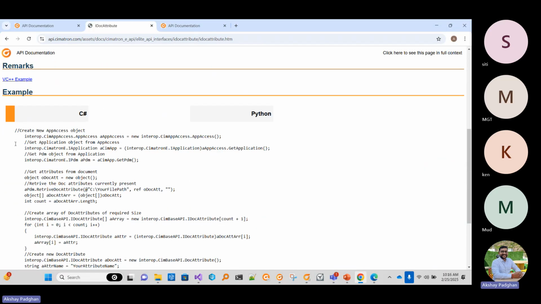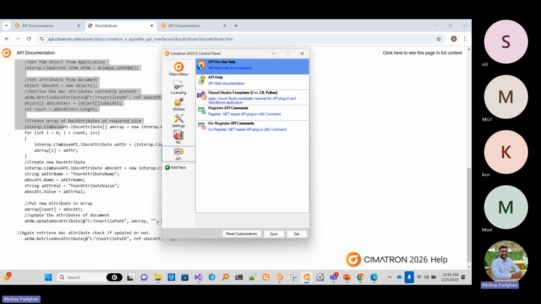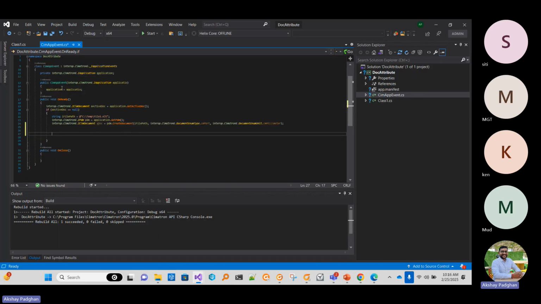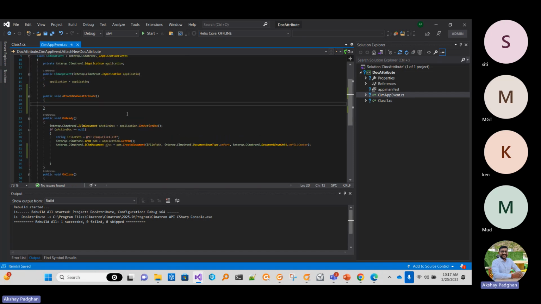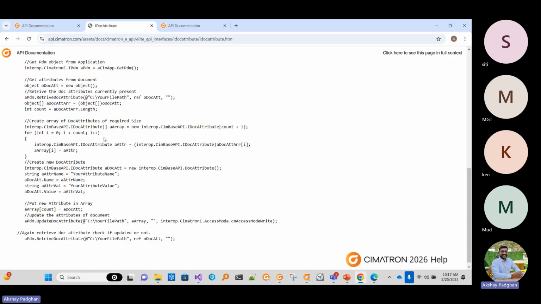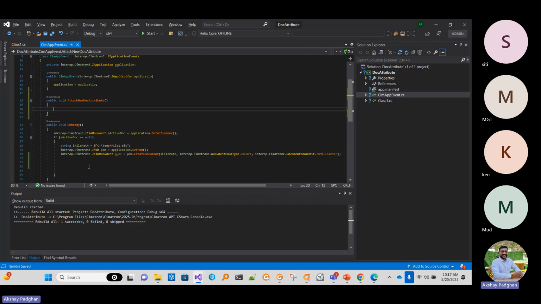Here is an example of how we can attach a new attribute to the ELT file. So I'm going to create a new function here. Public void AttachNewDocAttribute. Okay, I have added this function. I'm going to copy all this code and paste it here.